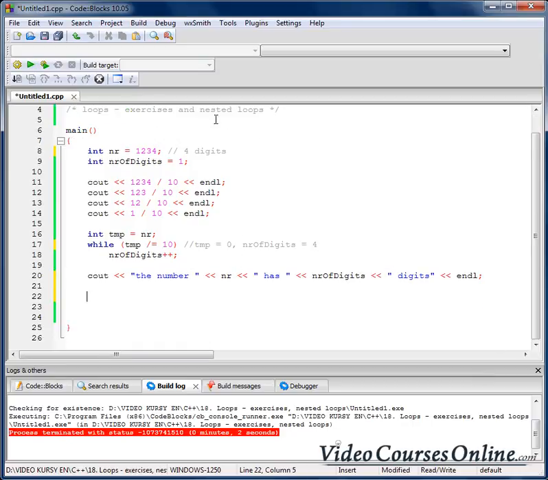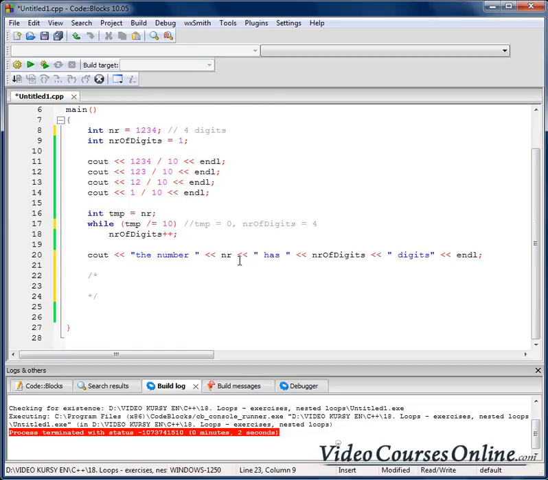Now let's talk about the nested loops, where we can use them. What are nested loops? Nested means that we can have one loop in another loop. Look, we might want to, for example, write a program that will send to the output the multiplication table. So how does a multiplication table look like? We have numbers 1, 2, 3, 4, 5, 6, 7, 8, 9, 10.